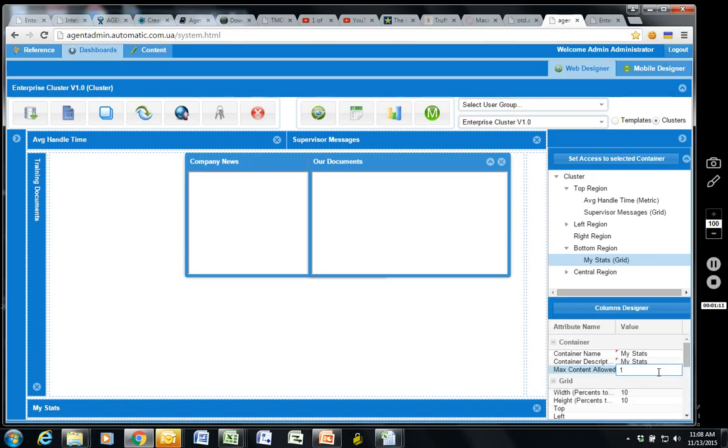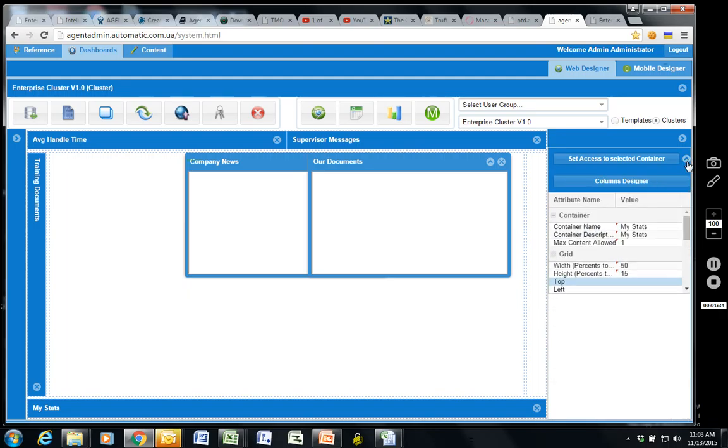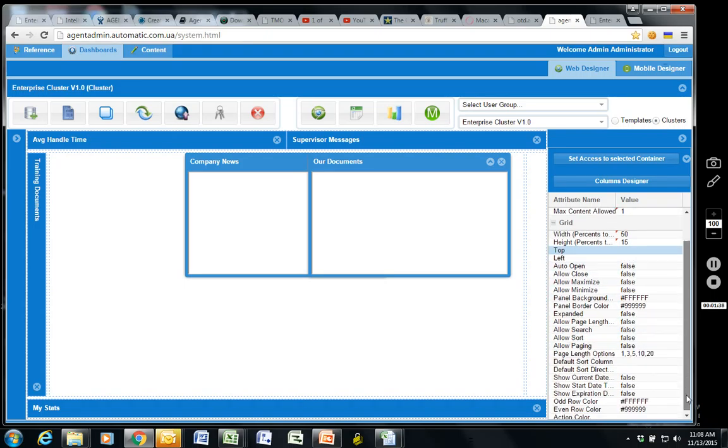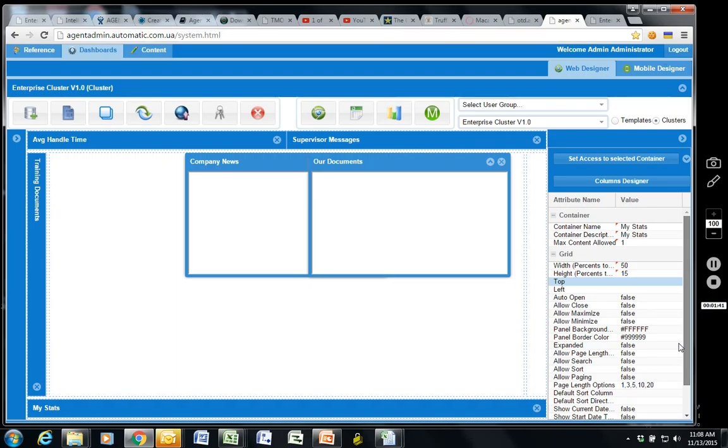And we'll only have one row for each agent in this particular grid. And we'll start off with the grid being, let's say, 50% wide. And because it's only one row, I think leaving it at, no, let's make it 15%, so I'm sure to be able to see the one row. And that's all we're going to do for now, but we need to design the columns.